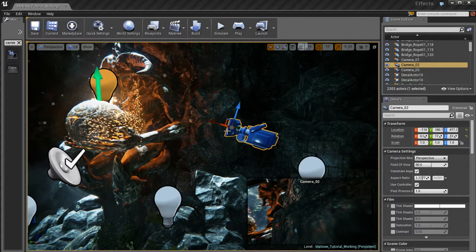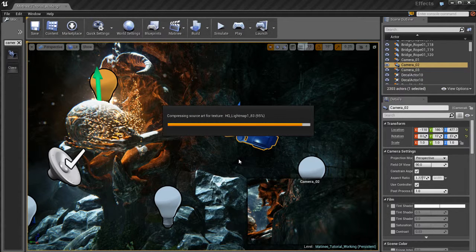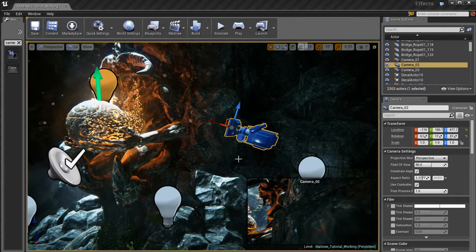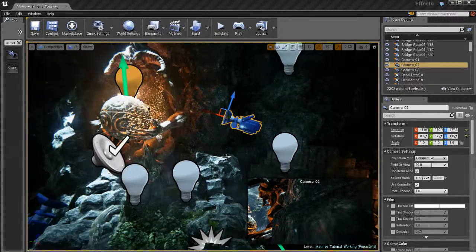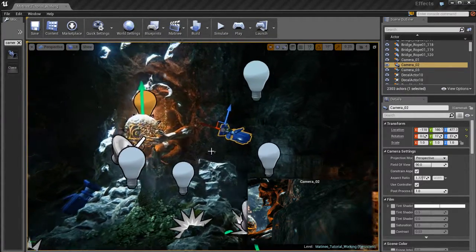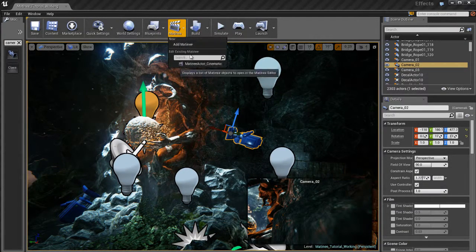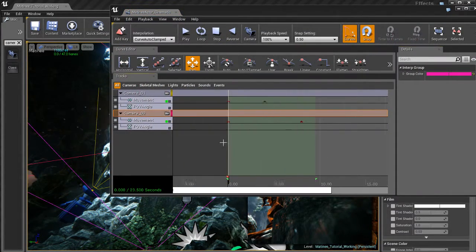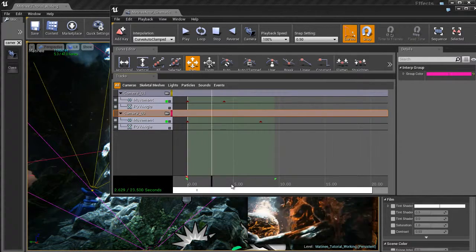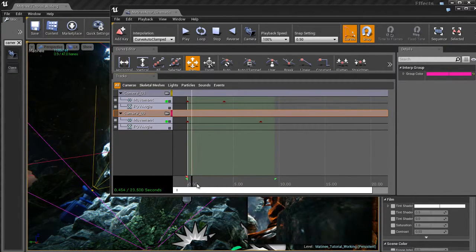Cool. Let me close this, and I'm going to save. Always a good idea to save no matter what you're doing. Okay, pretty cool. So we've got camera 2 set up. Let me see if there's anything I want to do with this Matinee before I end this video and move on to the next one. No, this looks pretty cool. I'm going to leave it alone. Sometimes simpler is better. I'm not going to animate the FOV or any of that stuff. Sometimes keeping things as simple as possible looks the best. Alright, cool. So I'm going to leave it as is.